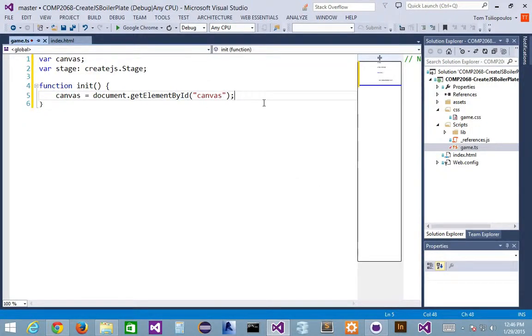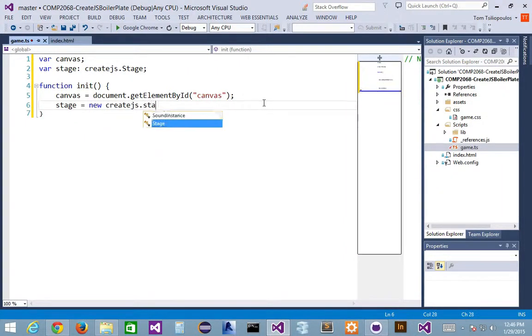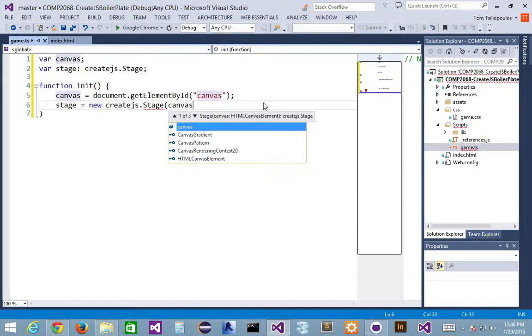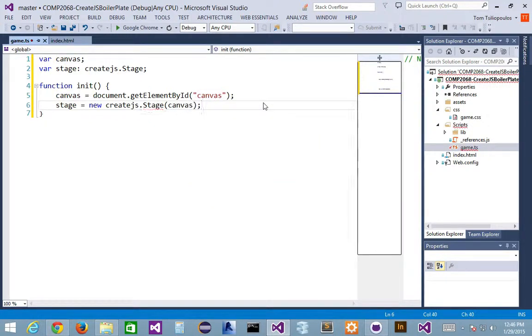And then in here, I'm also going to create our new stage. Stage is equal to new createjs.Stage, that's what it is right here. And of course, I'm going to pass in there the canvas element. Okay, everything's good. We're all good to go now. So the stage is there, and I've got my canvas in there.